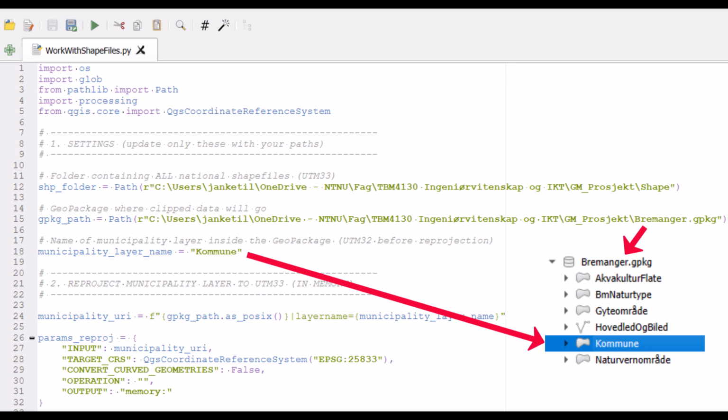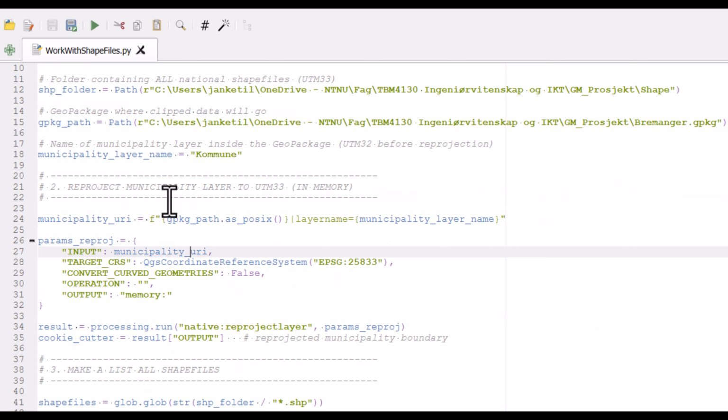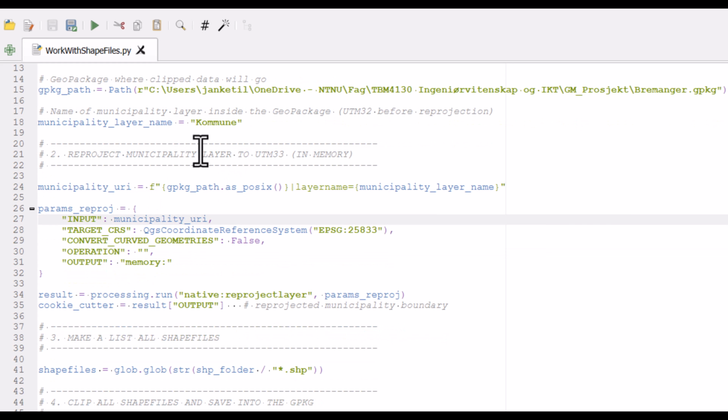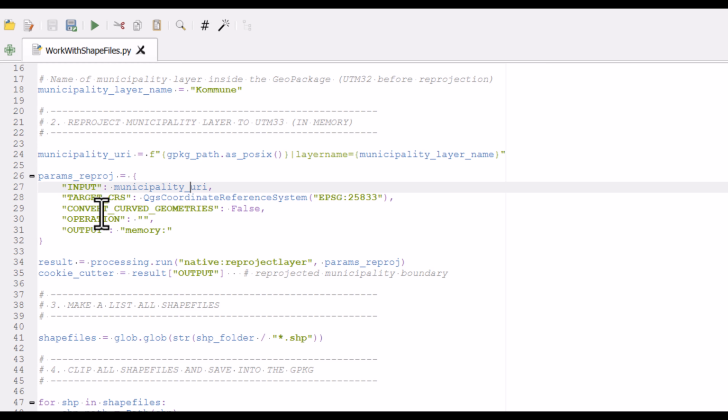which is one layer within the GeoPackage file. Now we reproject the municipality layer from UTM32 to UTM33, so it can be used to clip all the shapefiles being in UTM33. And we then set the parameters here. So this is again the code for UTM33, and QGIS has this nice feature that you don't need to have a physical file of this. This can be stored in the memory. It can still be used to clip all the shapefiles.